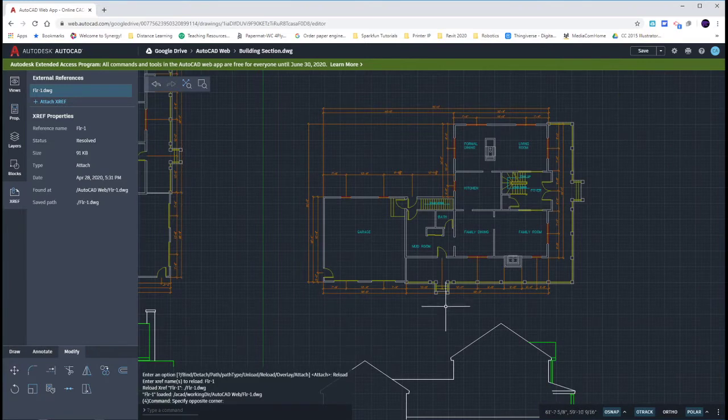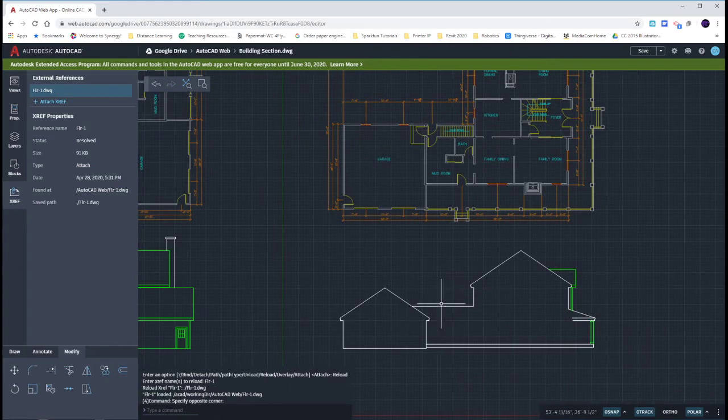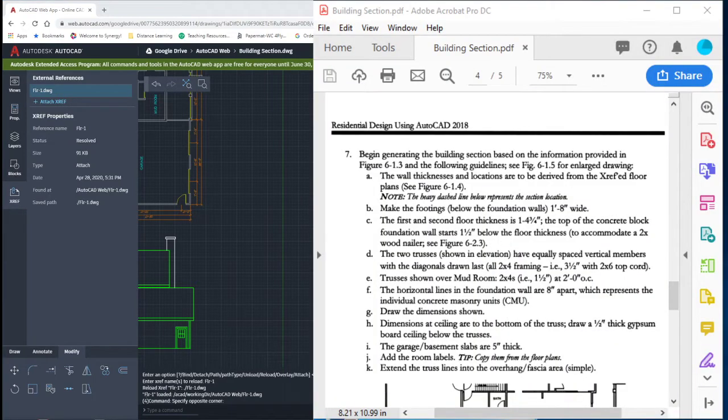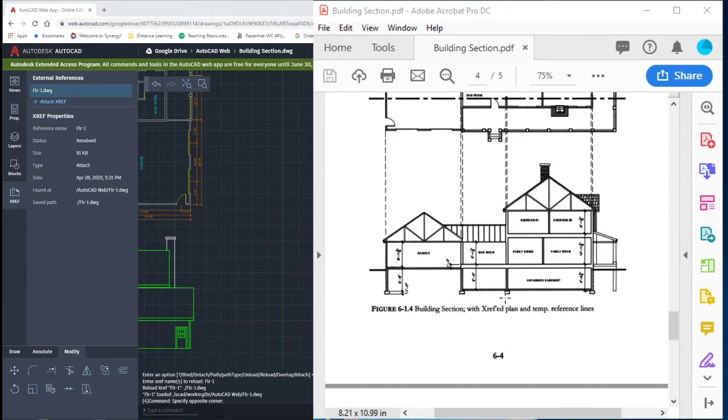There's a lot of things that we need to keep in mind as we are creating our building section. Number one thing we need to keep in mind is that we're just looking at this home. So A tells us that the wall thickness and locations are going to be derived from our XREF floor plan. It says for us to make the footings below the foundation wall. They're going to be 1 foot 8 inches wide. A footing is this block of concrete that would be poured underneath our cinder block foundation walls to support and spread the load.